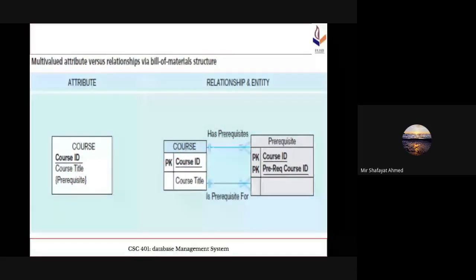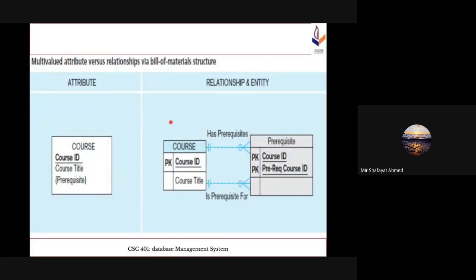Ma'am, why can't we show it as a unary relationship? Unary relationship between who and who? Course and course, because prerequisite is a course. So, optional many.